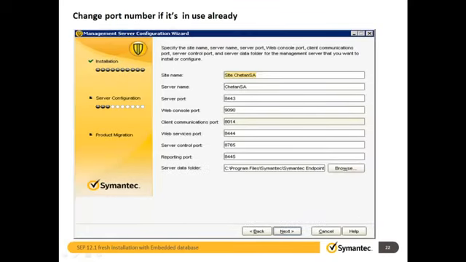If we compare with default configuration, directly summary page came up. But in custom configuration, it's asking, do you want to configure ports? If yes, you can. So if you want, you can modify ports if they are already in use.